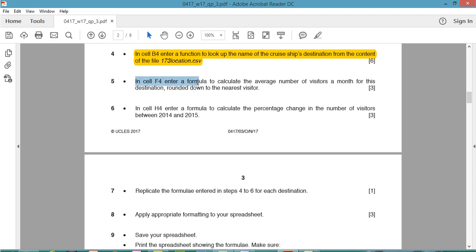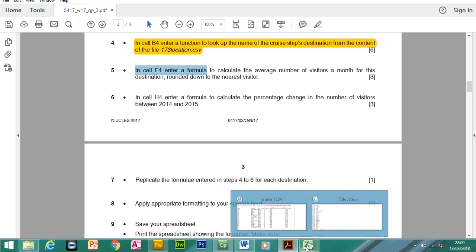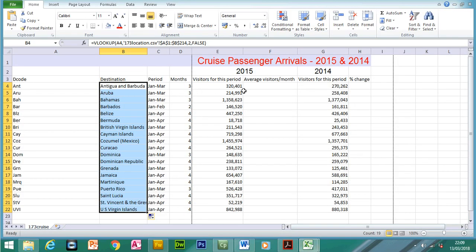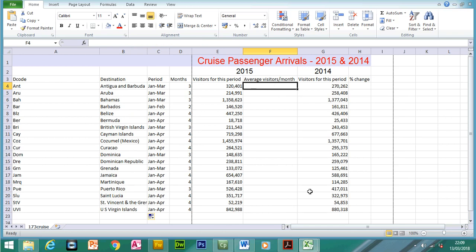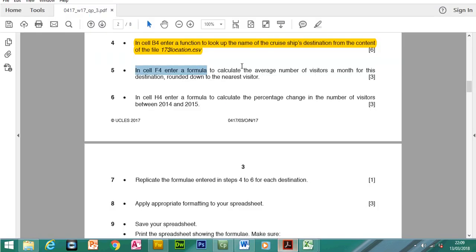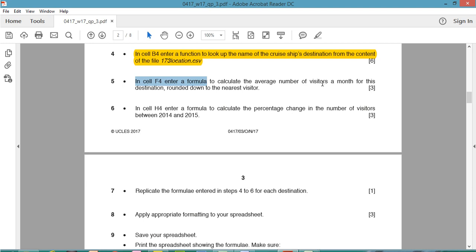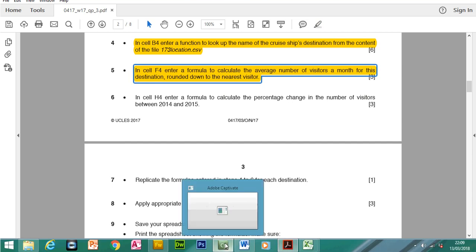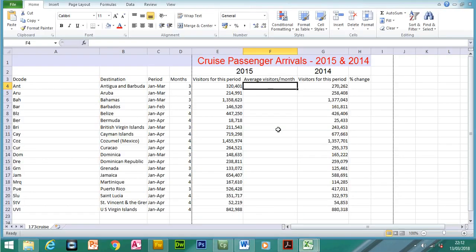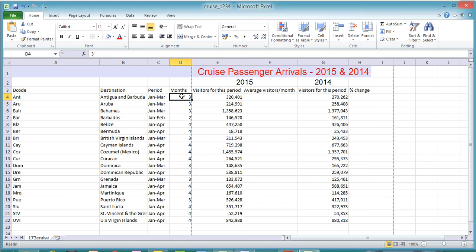In cell F4, enter a formula. So let's have a look at cell F4. What do we need to do? Calculate the average number of visitors a month for this destination, rounded down to the nearest visitor. Let's have a look at the spreadsheet now. We need to divide the contents of this cell here, visitors for this period, by the contents of this cell here. So it's going to be a formula which we're going to enter.